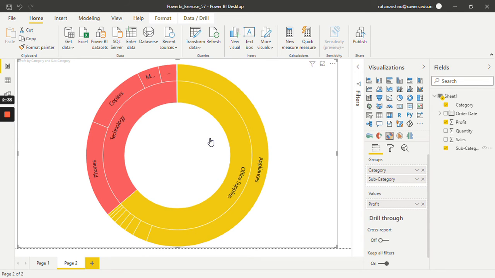Now, if you want to go deeper and see which subcategory of office supplies has generated more profit, then you can go to level 2 of office supplies. As you can see, more area is covered by appliances, which states that if you talk about office supplies, the appliances subcategory is generating more profit as compared to the other subcategories of office supplies. So in this way, one can get insight from this sunburst chart.